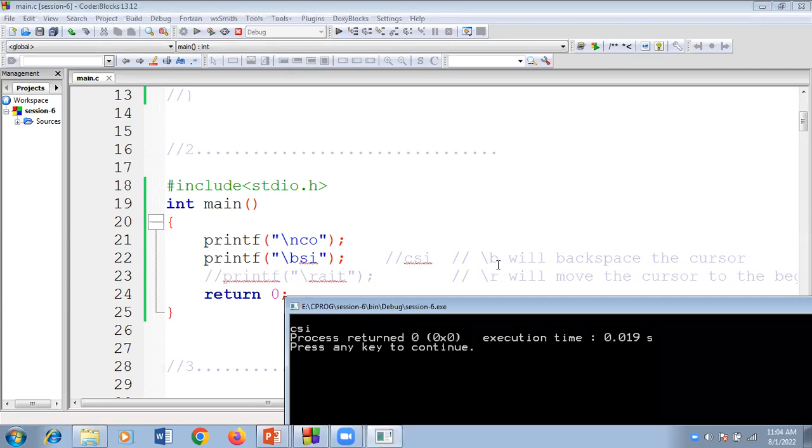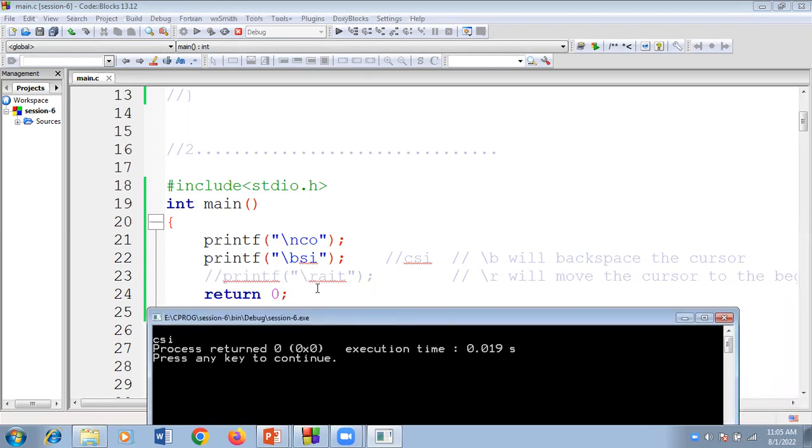This is the point you have to remember. If I use \b, the cursor goes back one position and erases the one character o. So the final output is csi. Next one is \r. \r indicates that it will move the cursor to the beginning position. While moving to the beginning position, it will replace the three characters csi with ait.